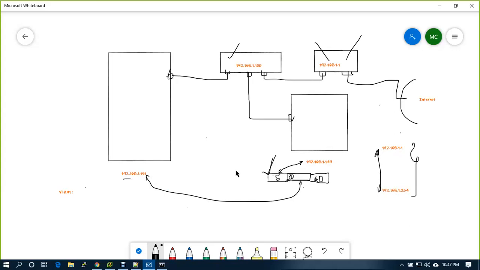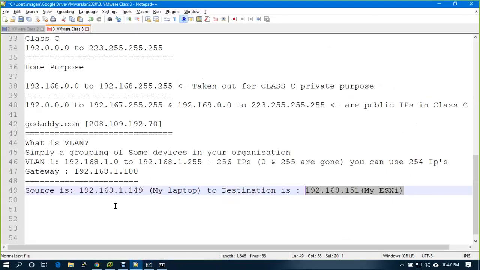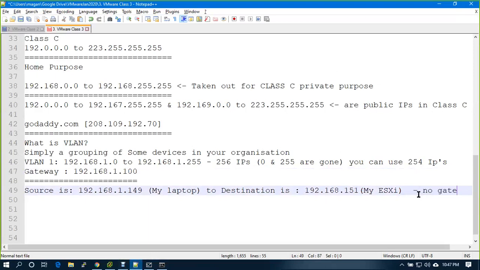Right? So if you are sending any data within the VLAN, this is the VLAN range. If you are sending any data within the VLAN, the gateway will not function. The gateway will sit idle. Agree or disagree? Right? But in this case, no gateway.